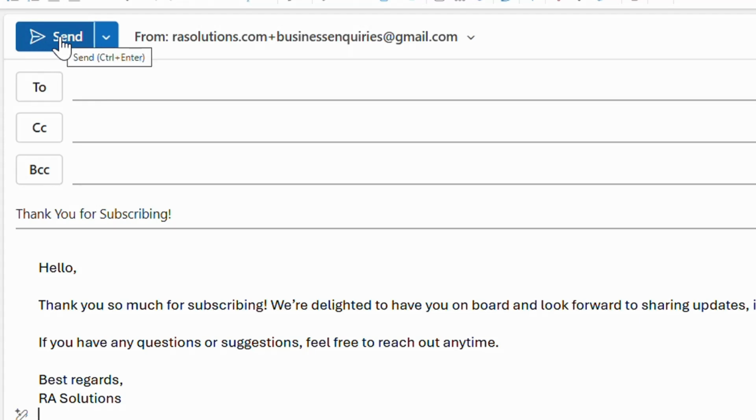So in Outlook, what you can do is there's this send button. If I click on the send button, it will send this email automatically. However, on the right of it, there's a down arrow. Now in that down arrow, there's three options.